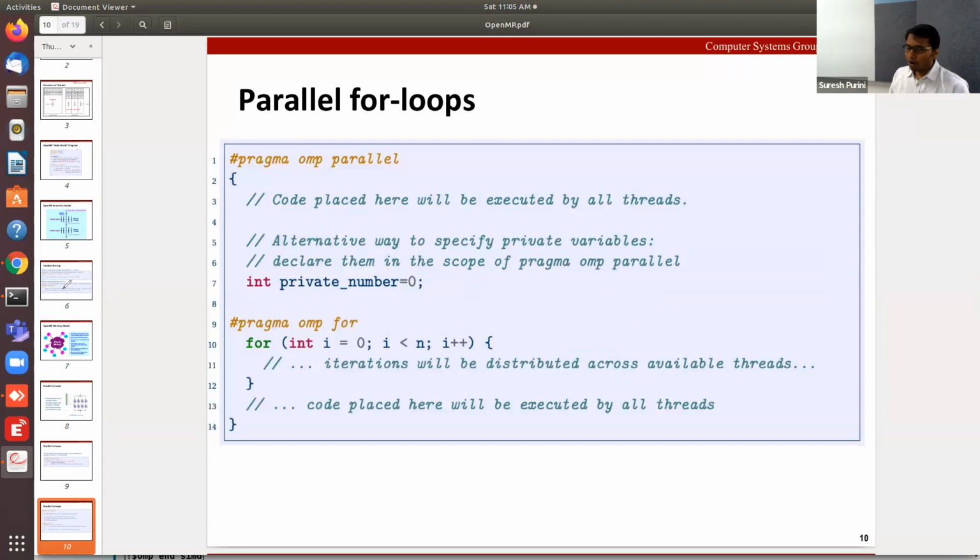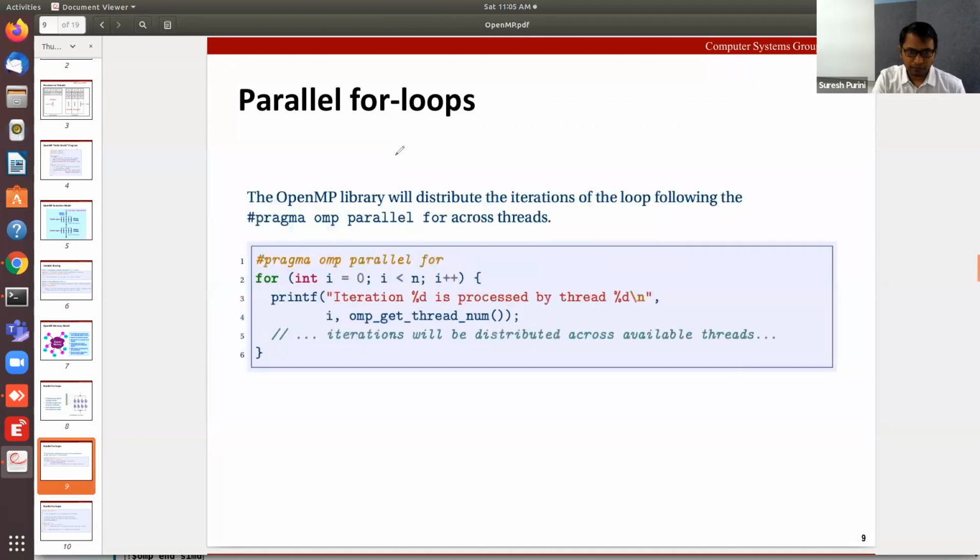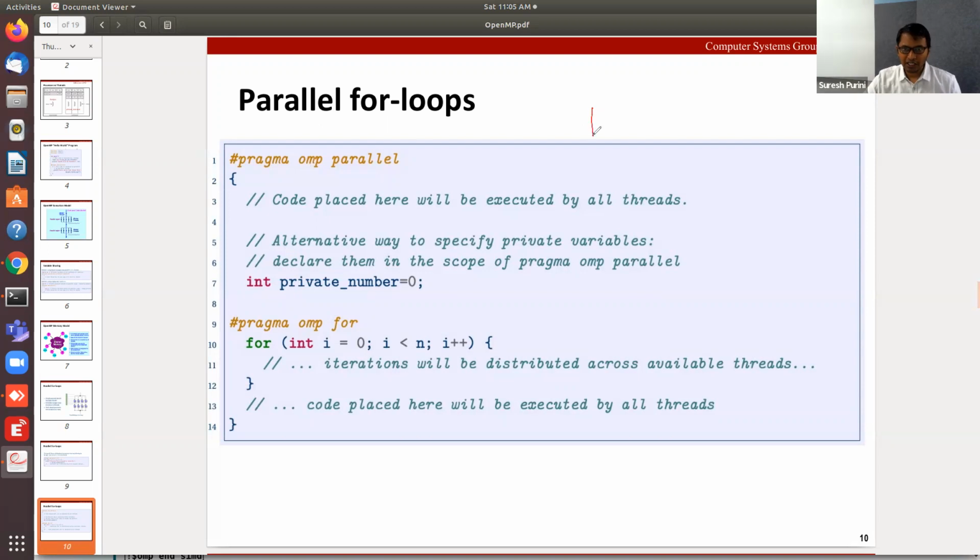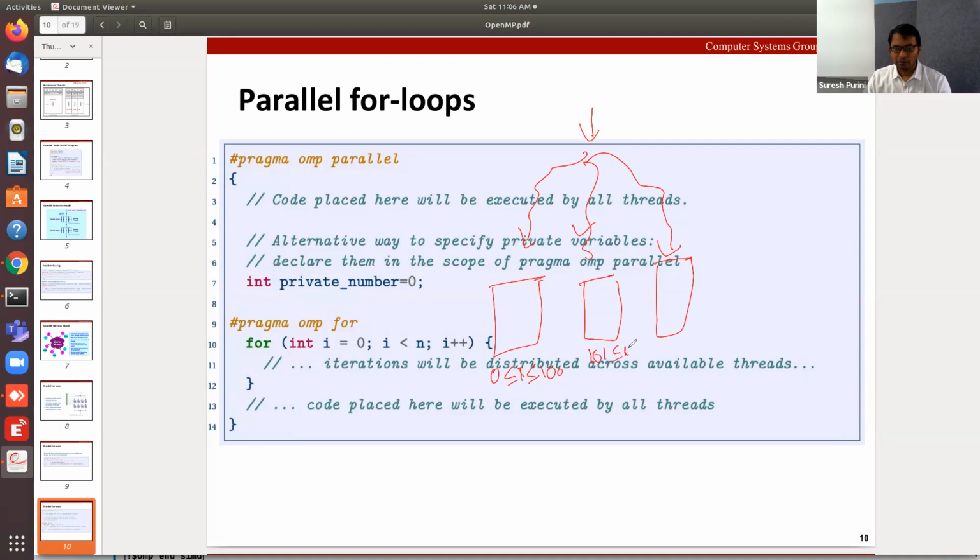Okay, so an alternate way of parallelizing a for loop is you create a parallel region here. So multiple threads will start executing. And with this private variable, every thread will have its own private copy. Then once they hit that for loop, the iterations of the for loop will be shared between these multiple threads. For example, 0 to 100 to this thread, and 101 to maybe 200 to this thread, and so on and so forth.